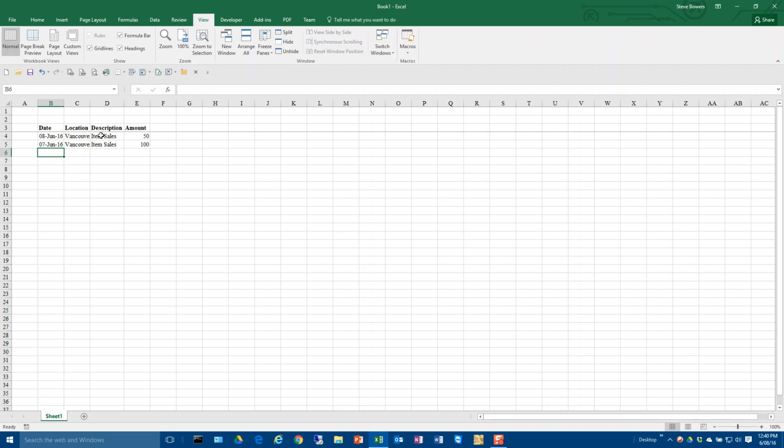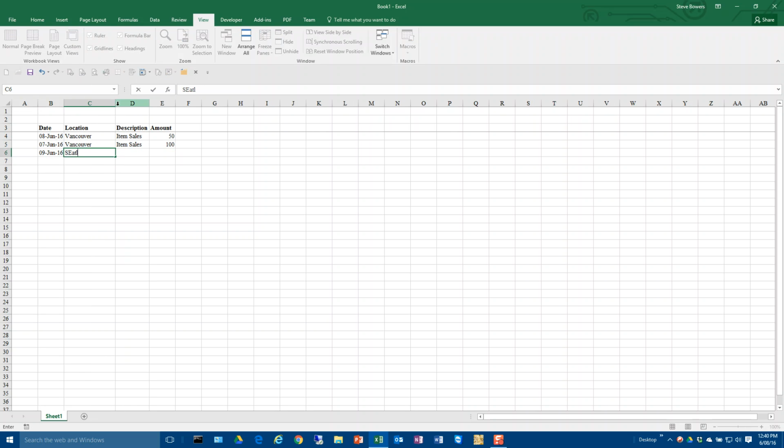And let's do some more sales. Let's do one on the 9th of June, and we'll have that one coming from Seattle. You can have a variety of columns in here. In this particular case we're using a city, but you can add in state, province, country, postal code. We'll call this a service, and we'll do the service for $60.